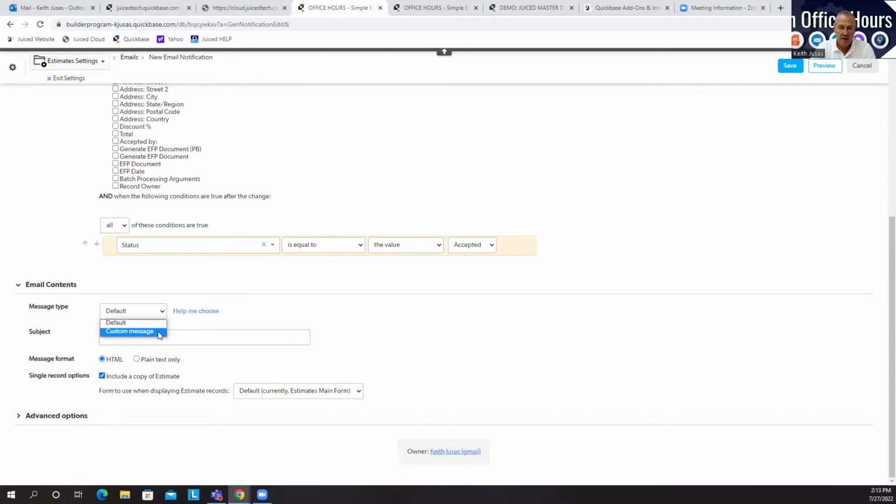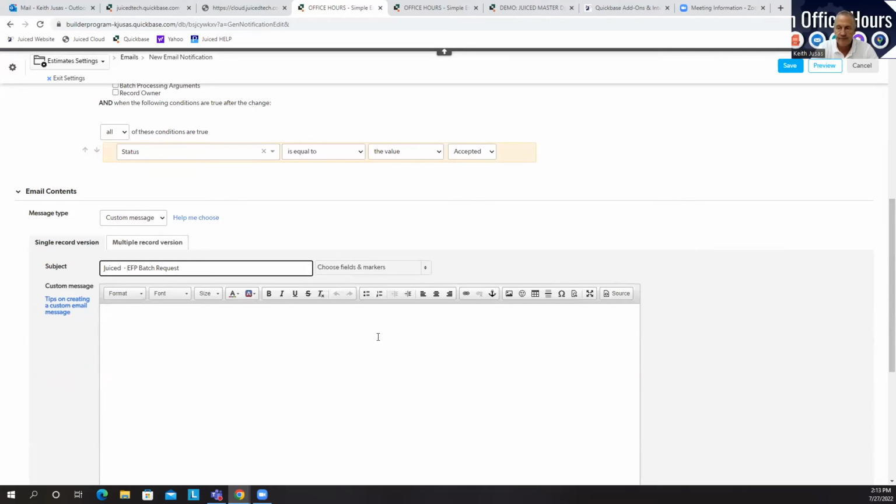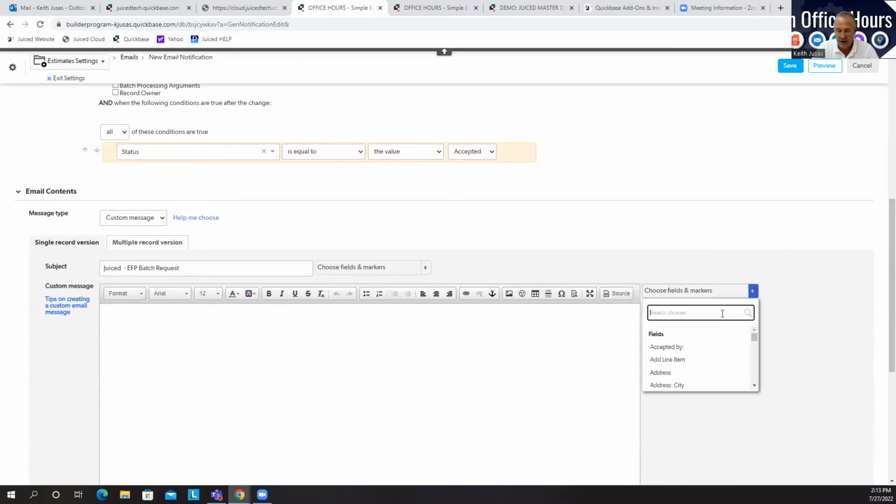And I want to customize the subject. You can just put anything you want in here, but we usually put in EFP batch request. And sometimes what we recommend you do is maybe put your company name in there. This helps us troubleshoot because when we see the emails coming in, we know who's sending them. The next thing you want to do is choose that brand new field that was added, which was called the arguments field. So there it is.